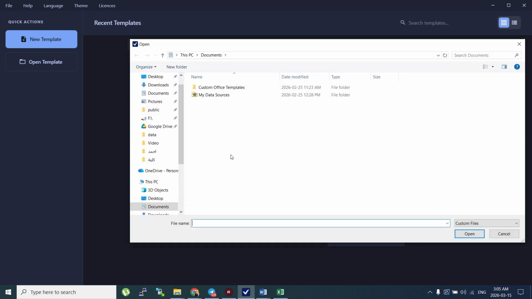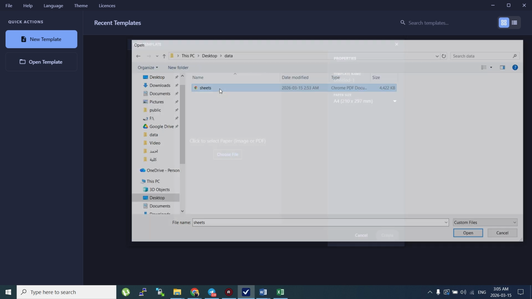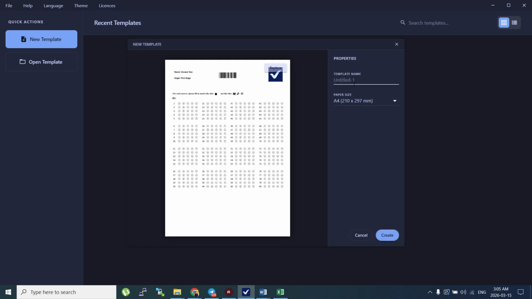Click Create Template. You can use an image or a PDF. I'll select the scanned answers file, and it displays like this. You can name your template so it's saved for future use if you ever need it again. You can also select the paper size, like A4 or US letter.